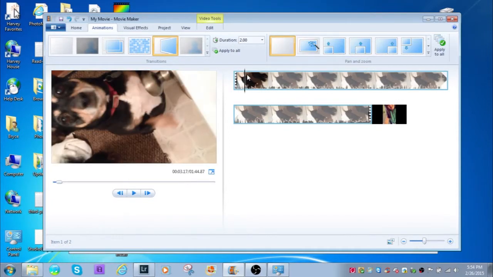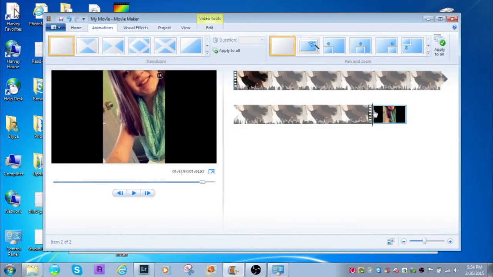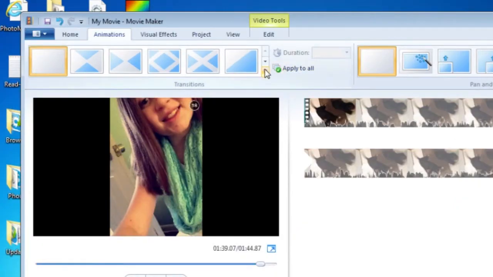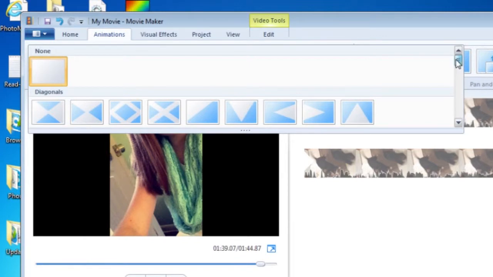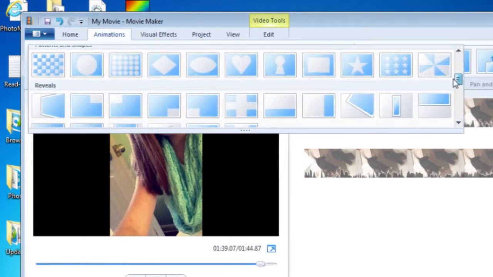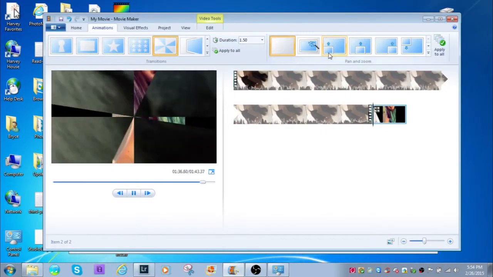But I want to talk about transitions a little bit in regard to pictures. If you're going to have any pictures in your slideshow, you should know that there are a lot more transitions than what there is with just video. So you can see some of these are cool looking.